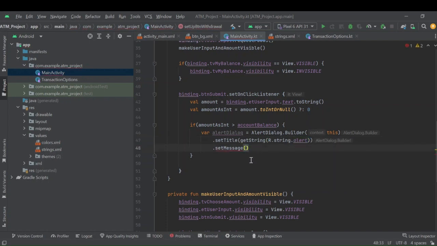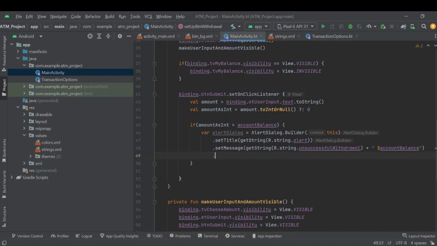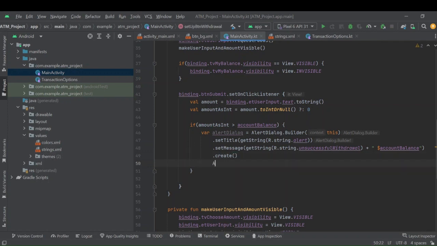And we're going to do the same for set message. We're going to say get string r.string, and we're going to do the unsuccessful withdrawal because the amount is greater than the account balance, so we cannot successfully withdraw. Okay. We're going to concatenate another string, and we're going to say account balance. Same thing here. Now that we're done with the message and the title, we can just say create, and then for the final touch, we're going to say alert dialog dot show.